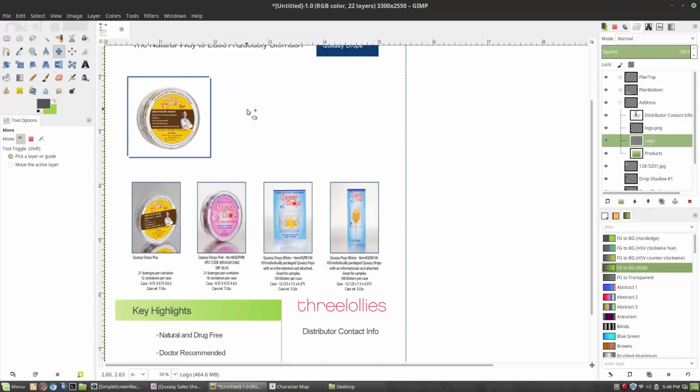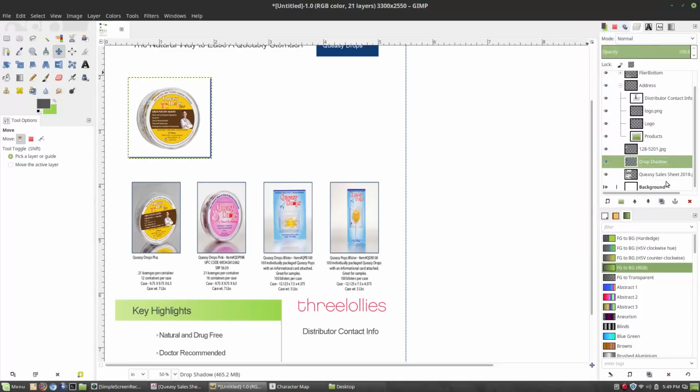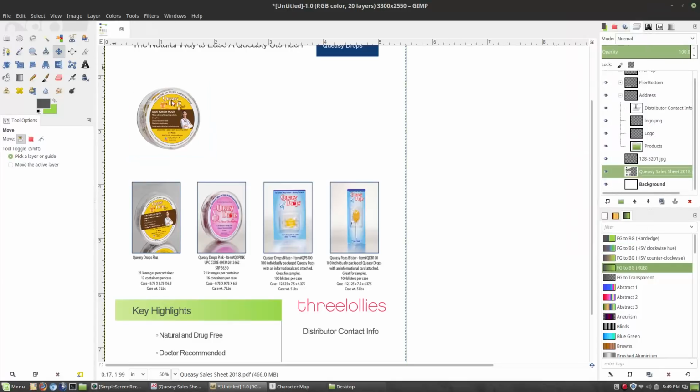There is another, probably a better way to do this. In fact, there is a better way to do this. Let's not do it that way. That's too hack based. Let's go ahead and delete that layer. We're just going to delete the drop shadows. I don't even know why I didn't think of this to begin with.